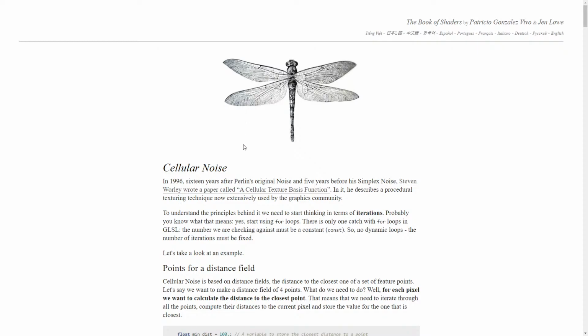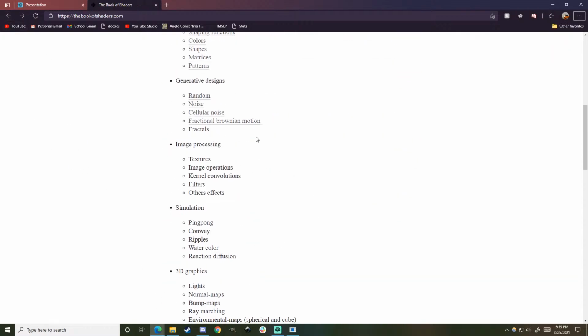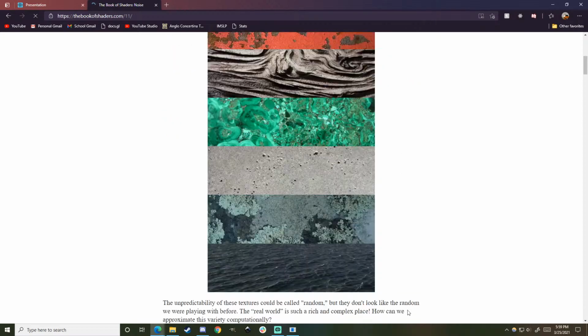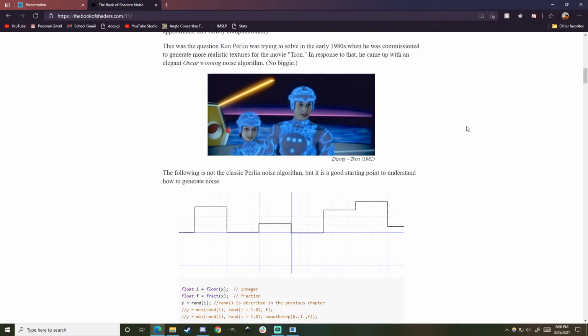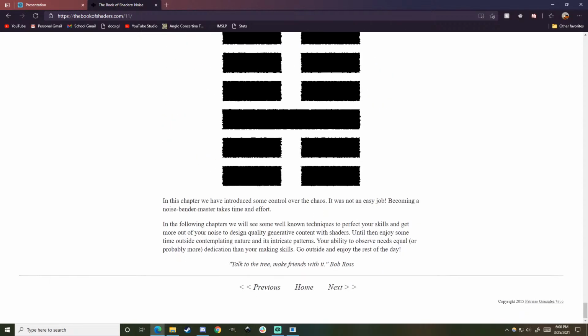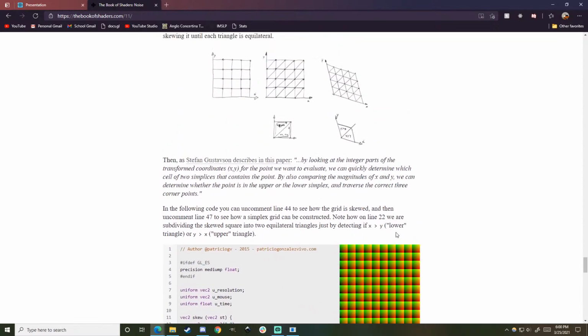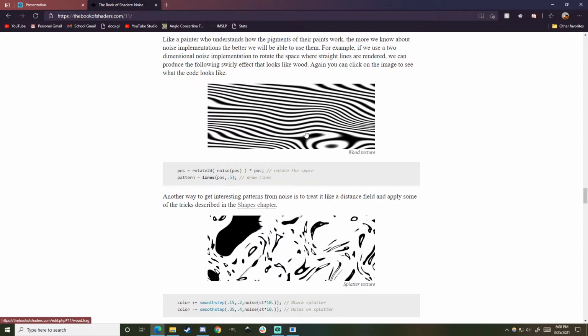And then, let's see. It also has some stuff on regular noise here. There's that same image I used. But yeah, it just goes through it pretty well, I would say, and also shows some good examples. Here's a wood texture made from noise.